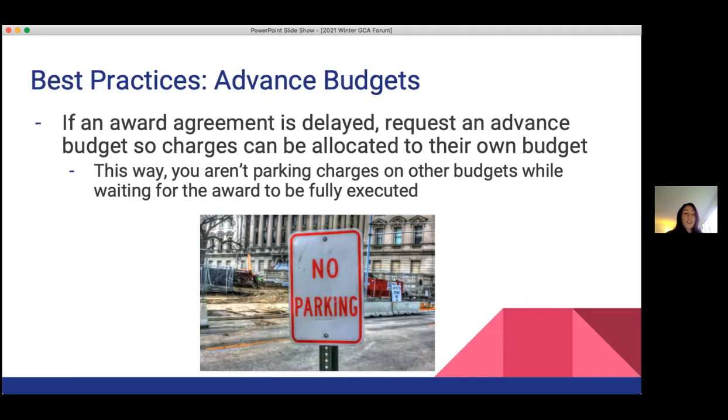And then one more suggestion we have is that if you don't have your fully executed award yet, but the award's starting soon or just started, we suggest requesting an advance budget so you can post the charges on their own budget as opposed to parking them elsewhere and having to do mass transfers later.